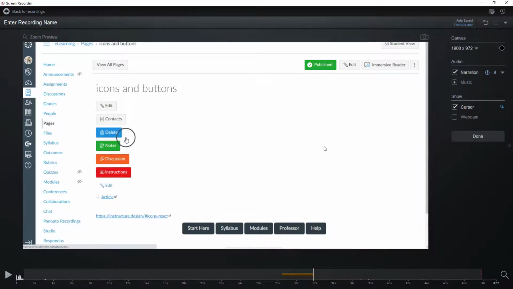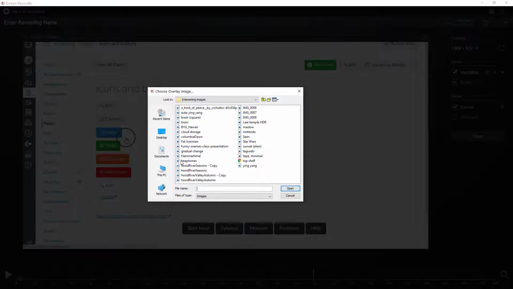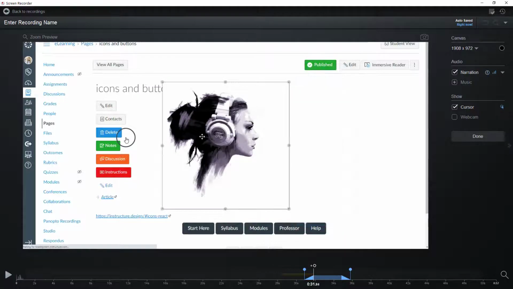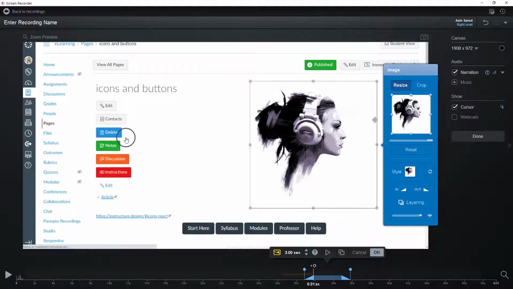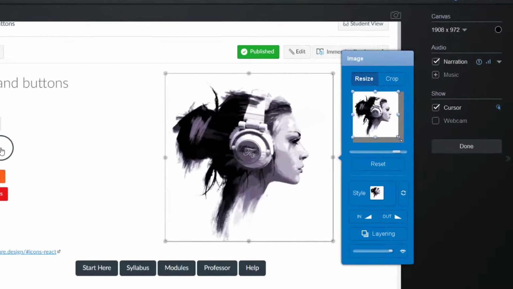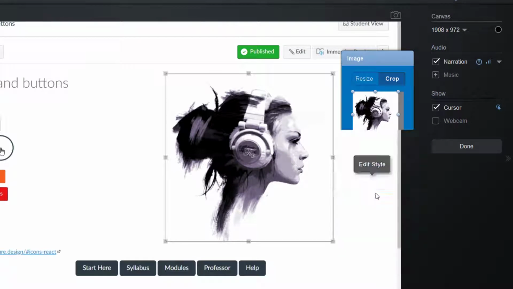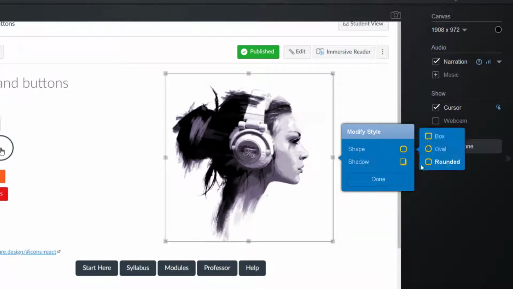Let's start with putting an image. So I'd go ahead and choose a file from my computer, and then I can place that somewhere on my page. You can see that there are a few options. I can crop it, or I can resize it. If you click on Edit Style, then you can change the shape and even add a drop shadow to it.